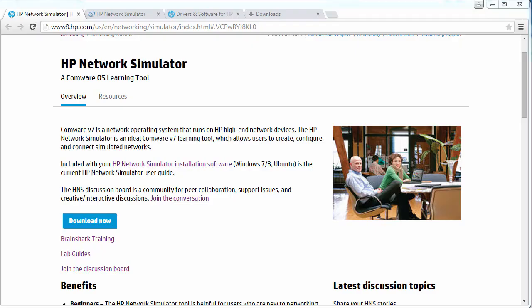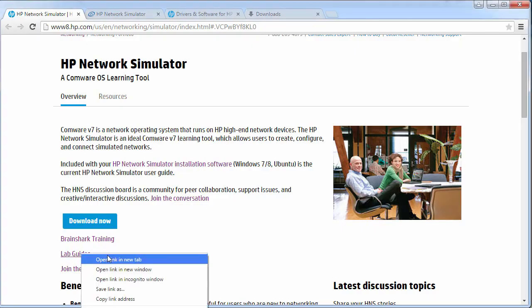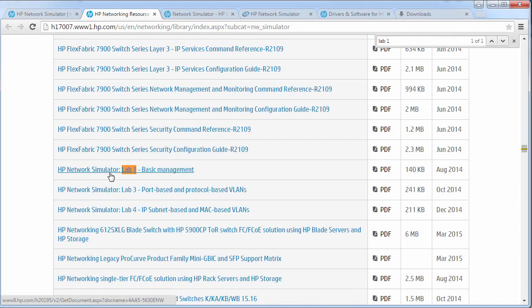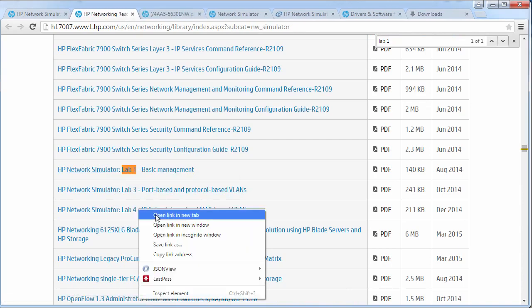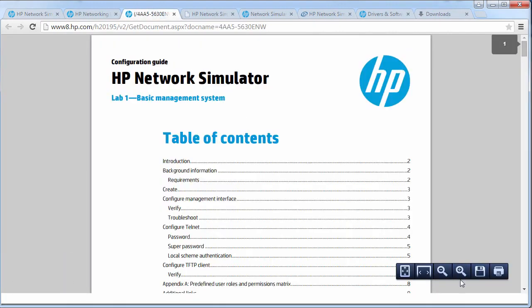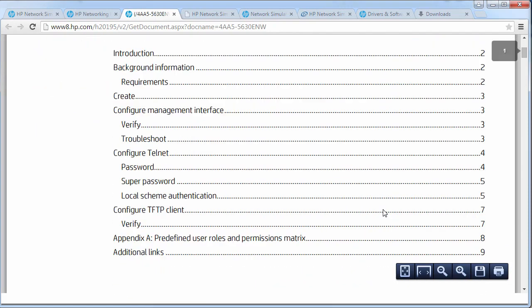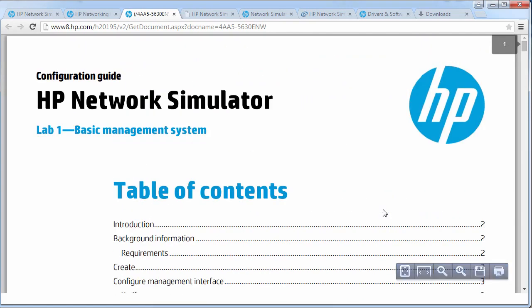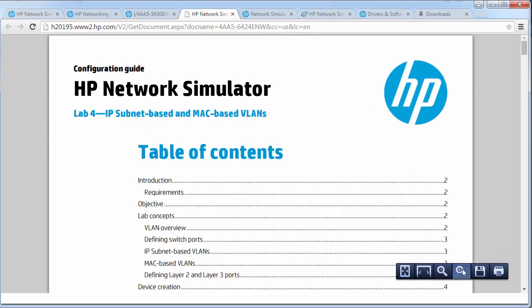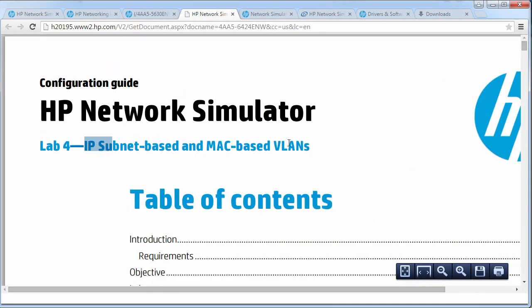There's also additional information on HPE's website, including lab guides and discussion boards. So on the lab guide link, there are some labs including basic management as an example and subnet-based and MAC-based VLANs. These provide details on how to configure the HPE Network Simulator for various scenarios. So once again, you could configure a lab for IP subnet and MAC-based VLANs.